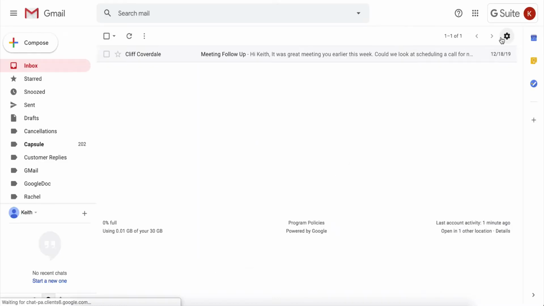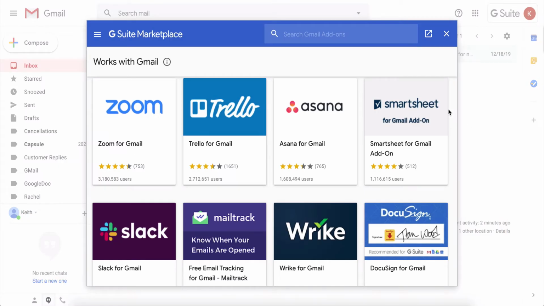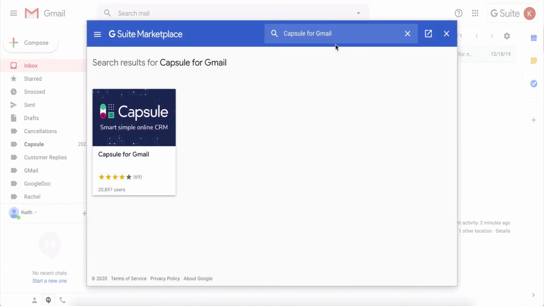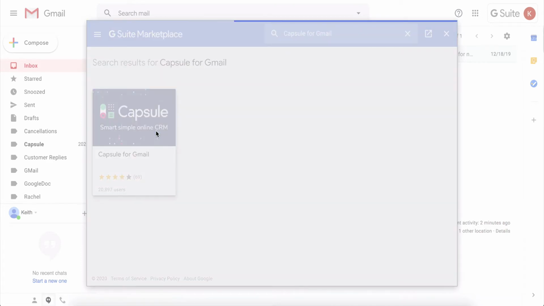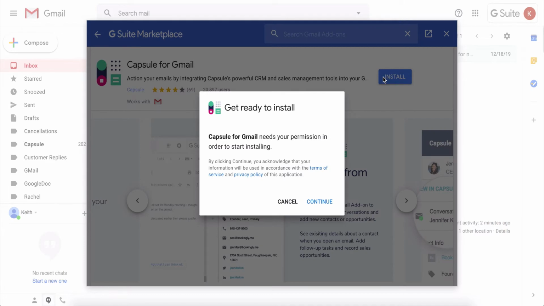Here's how it works. To install the add-on for Gmail, log into your Gmail account. Click on the settings cog in the top right-hand corner, and then click the option to get add-ons. In the search box, start typing Capsule for Gmail, select the auto-completion of this search term, and then click on the resulting tile.